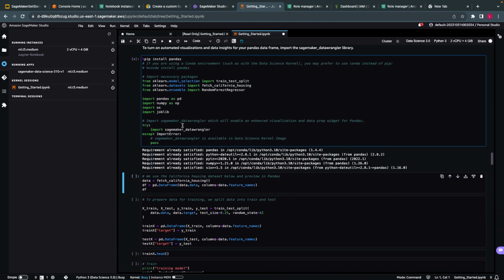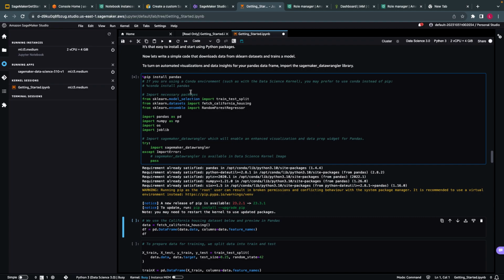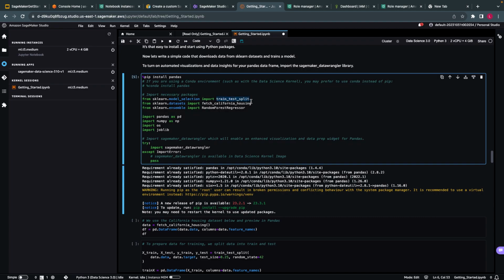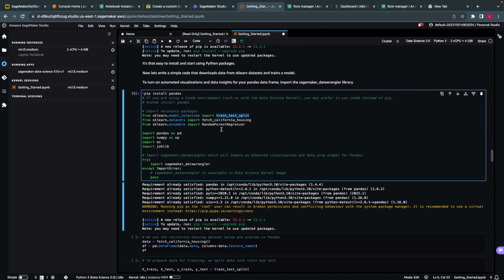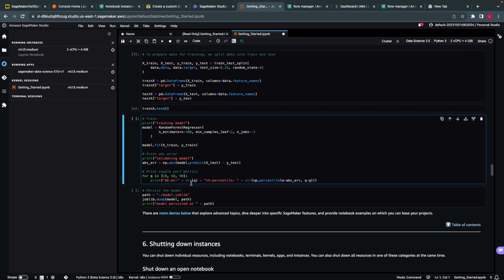This is where they're installing, and basically it's importing scikit-learn's train test function, dividing the data set, and then this is the data set they are reading from the SageMaker, right? And then this is the data.